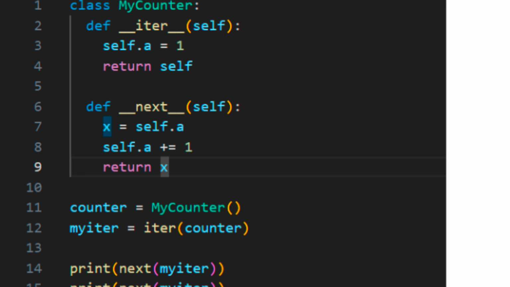Now we will see how we can create a custom iterator. You can create a custom iterator by defining a class that implements the __iter__ and __next__ methods. We have created a custom class myCounter that defines an iterator. Inside the class, two methods __iter__ and __next__ are defined. The __iter__ method is called when an iterator is initialized. Inside this method, we initialize the instance variable self.a to 1. The method then returns self, which means the class instance itself is returned as the iterator object.